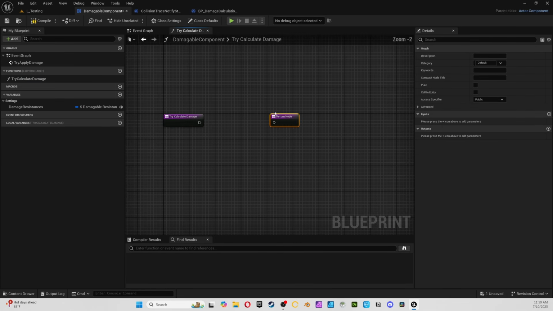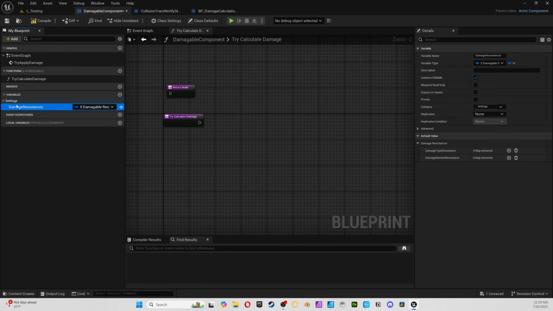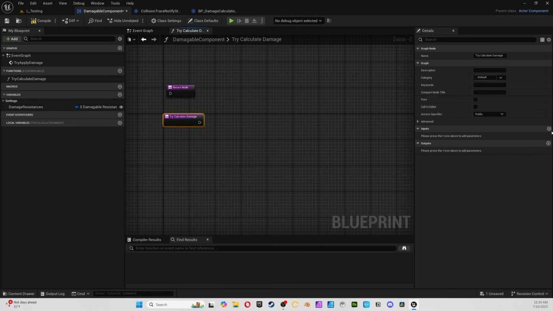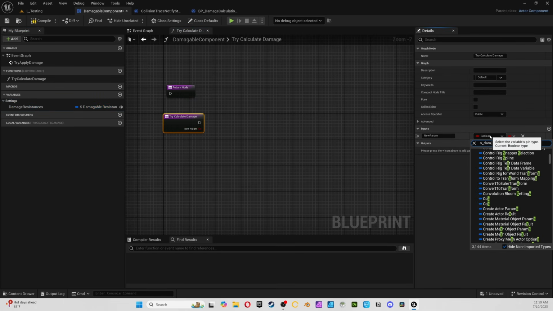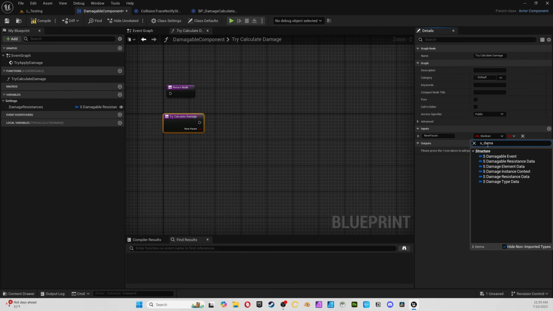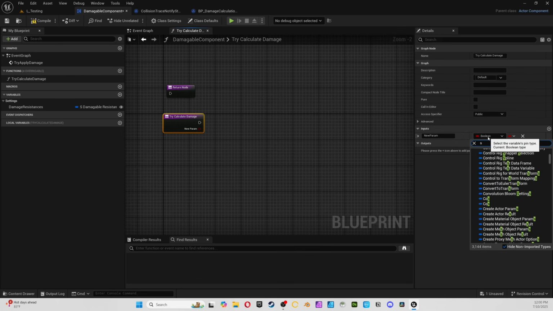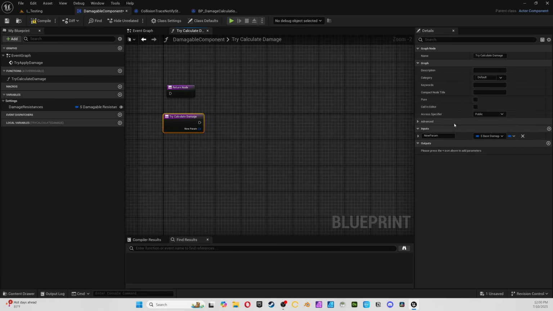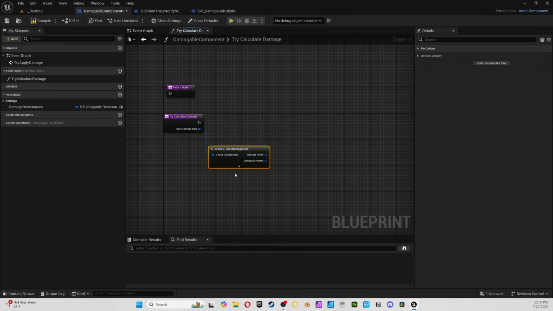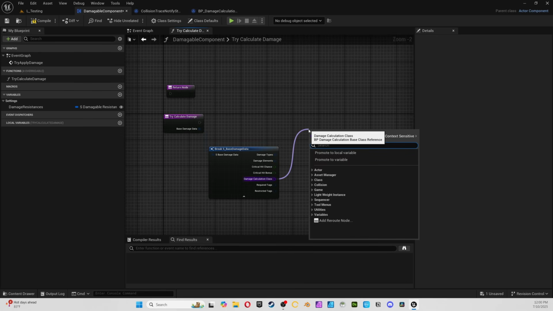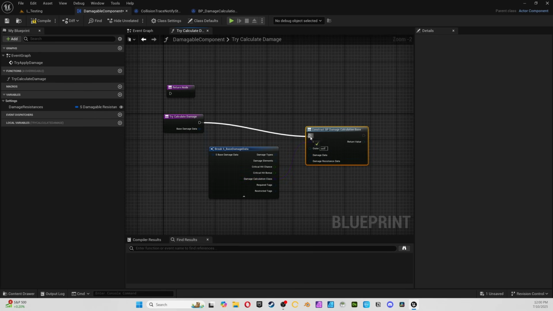And we have a return node and an enter node, and we have our damage resistances. We're just going to end this try calculate damage. Let's put the damage, or what was that called? Let me hover over it. Okay, base damage data, there we go. And if we come in here, break that, we can get our calculation class and just type construct object from class, and that will give us the ability to construct that object.